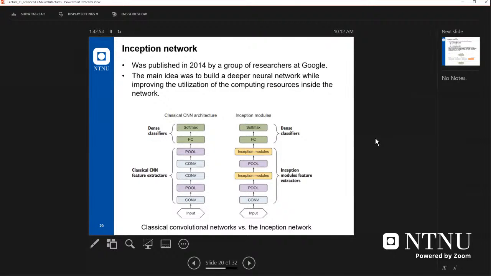Maybe the fourth model today is something called the Inception Network. There are also different categories and different versions of this one. This Inception was published in 2014 by a group of researchers at Google. The main idea was to build a deeper neural network while improving utilization of computing resources inside the network. So they introduced one layer called the reducer. So the Inception, this is the classical structure, in fact, which we use.